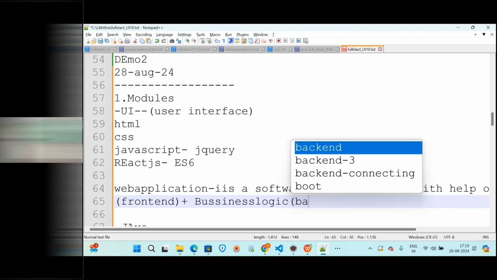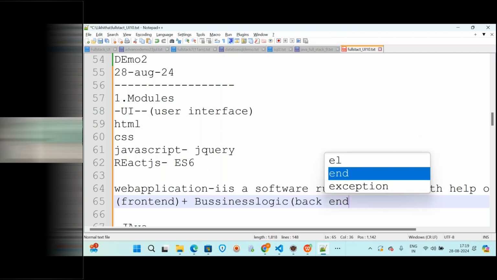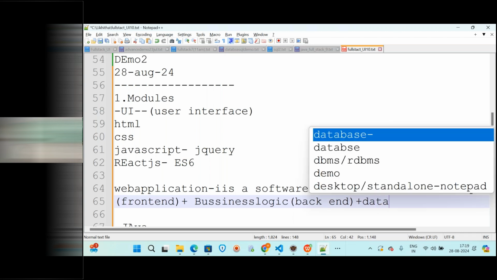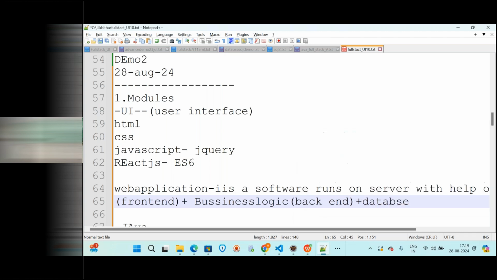This you are going to do with the backend. What is that? Backend. So the backend we will be learning what? Java, complete Java. And then finally, to store whatever information we are giving, we require what? Database. So this completely will become one web application.